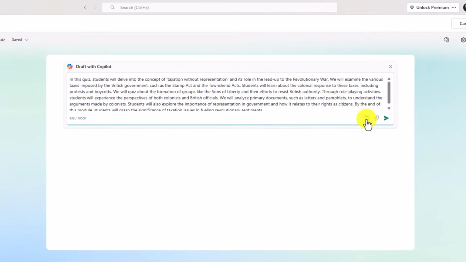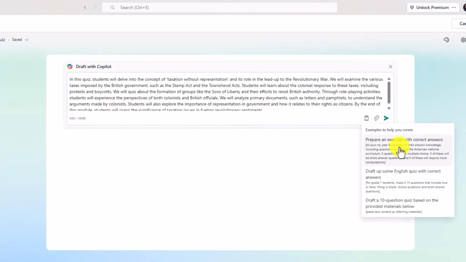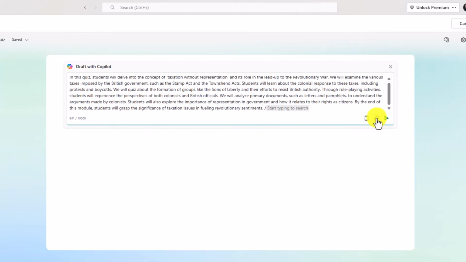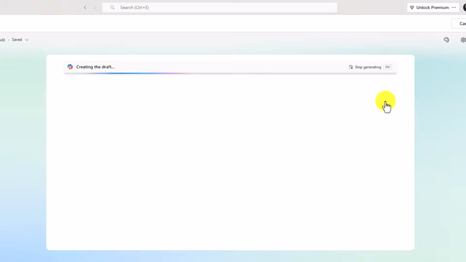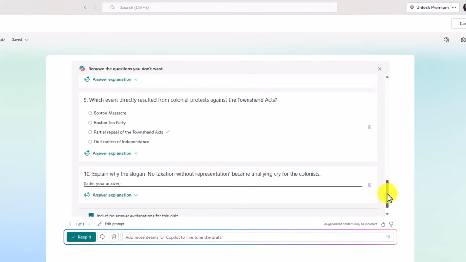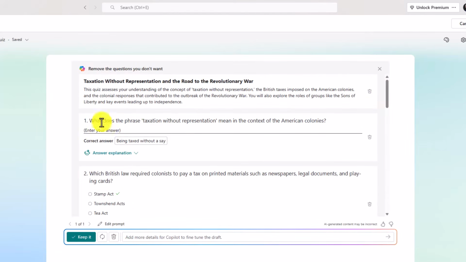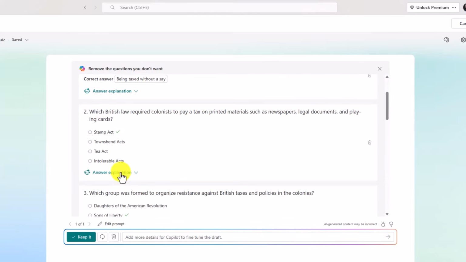So I'll put in the details of my draft content. So I've got in my draft content, there are some ideas here to give you prompt examples if you'd like. You could also attach files for grounding, so you can add different files and add that to the grounding, but we're just going to keep this simple and hit Go. So we're keeping with the theme of American Revolutionary War. You've got the correct answer already called out. You also have an answer explanation.